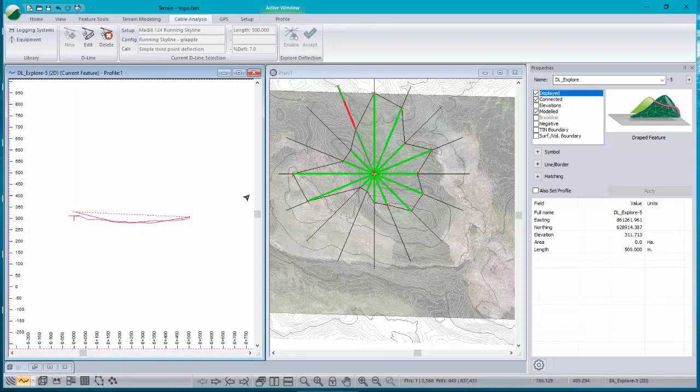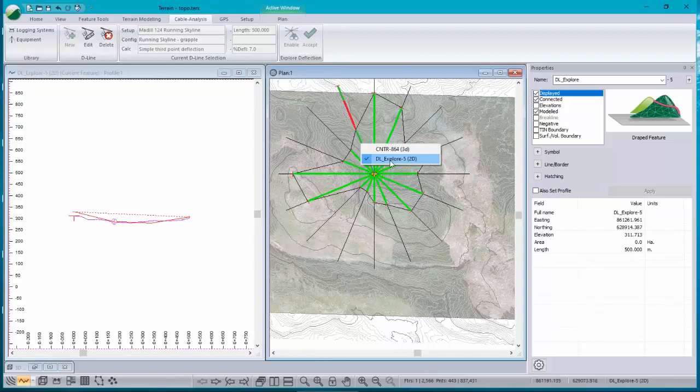So, let's play around with that one, see what else we can do with it. Once you've got a draped feature, and all of these are draped features, you can see here in the properties, you can move it around and you can modify its properties. So I've created 16 of these automatically with my Explore button. Now I can start playing around with them individually. What if I just wanted to do one?